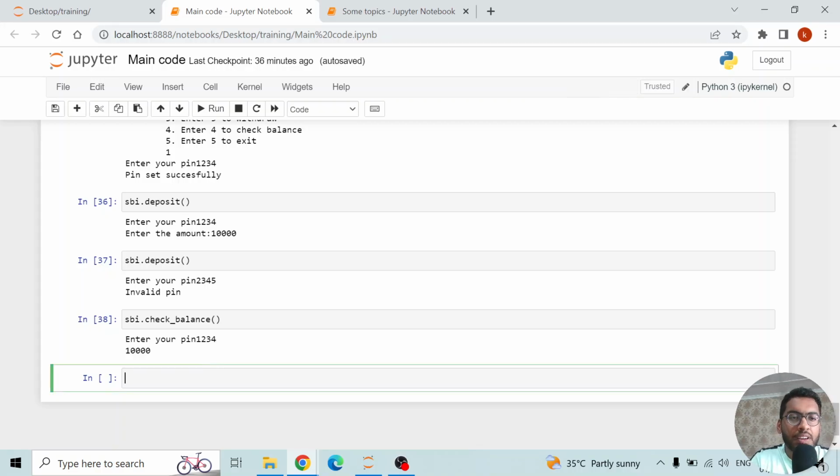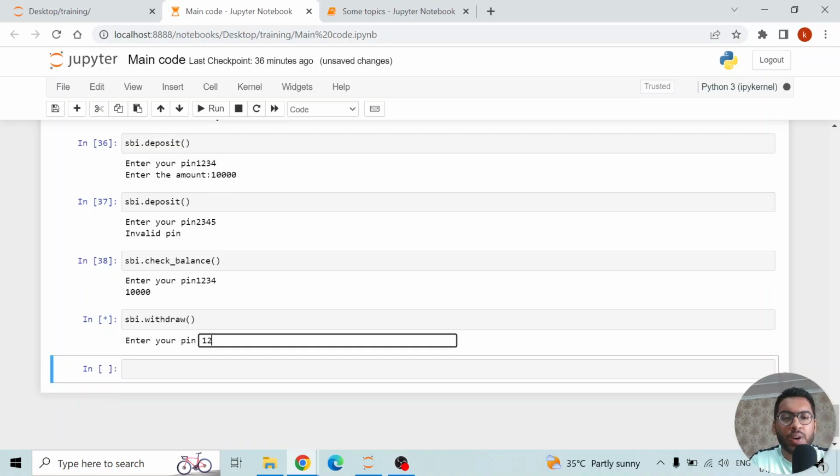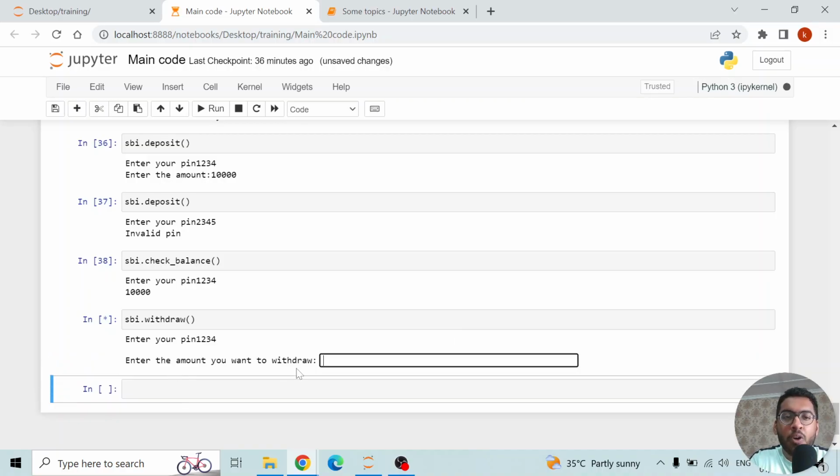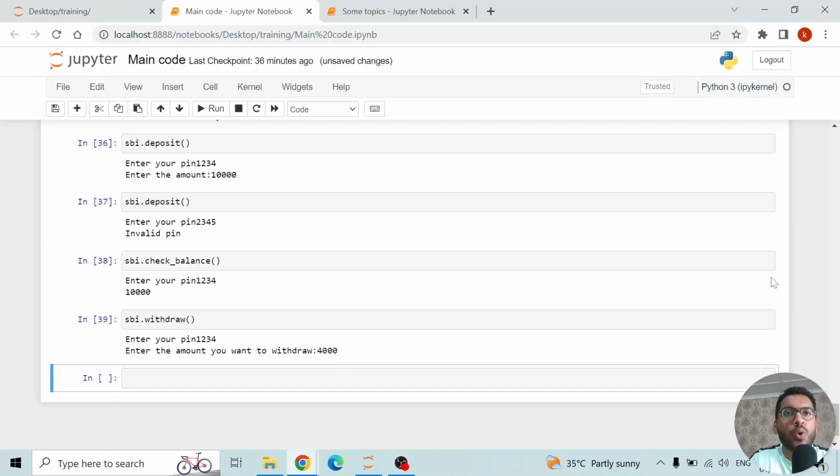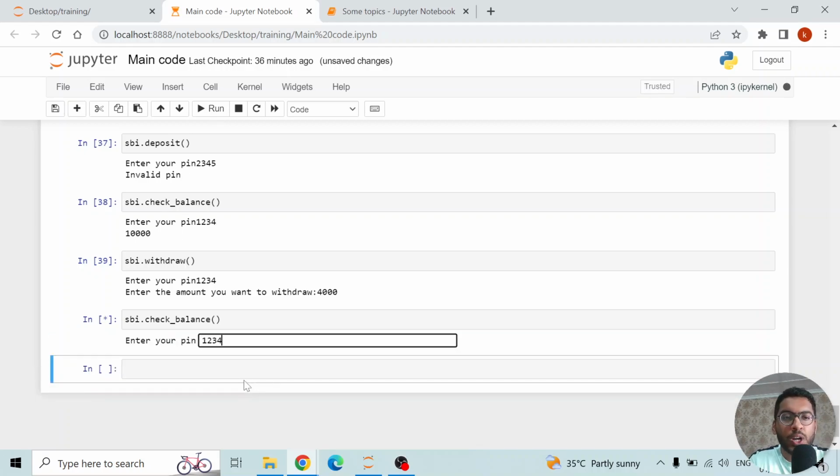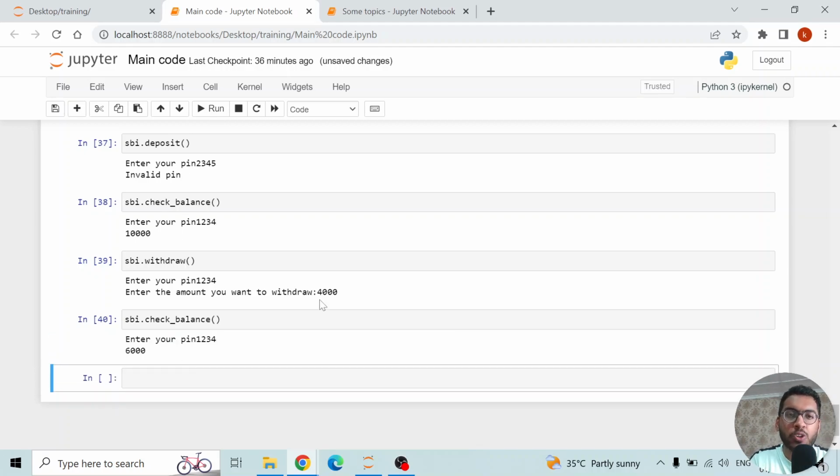I will type SBI dot withdraw, trigger this, enter your pin 1, 2, 3, 4. Enter the amount that you want to withdraw, 4,000. Done. You are now able to withdraw. So let's say now if I check my balance, check balance, trigger this, pin number 1, 2, 3, 4. The balance is 6,000 because 4,000 has already been withdrawn.